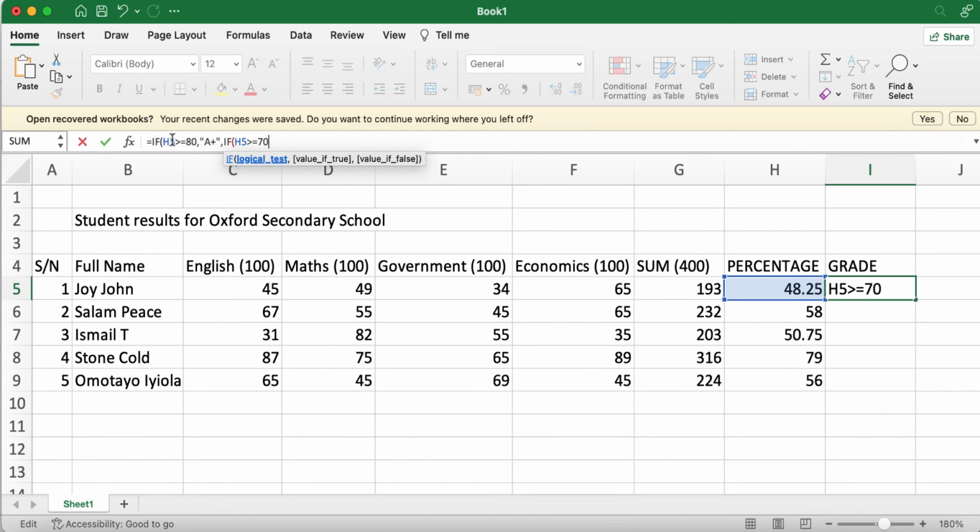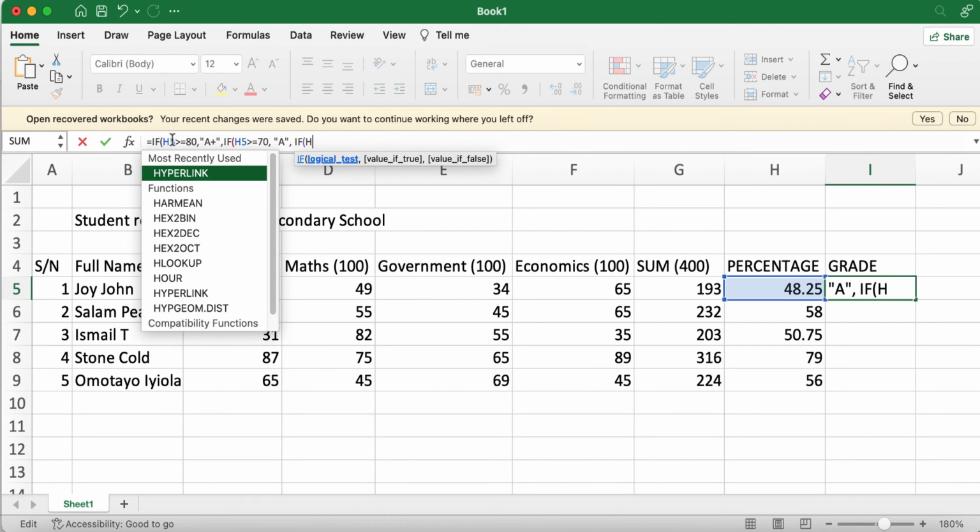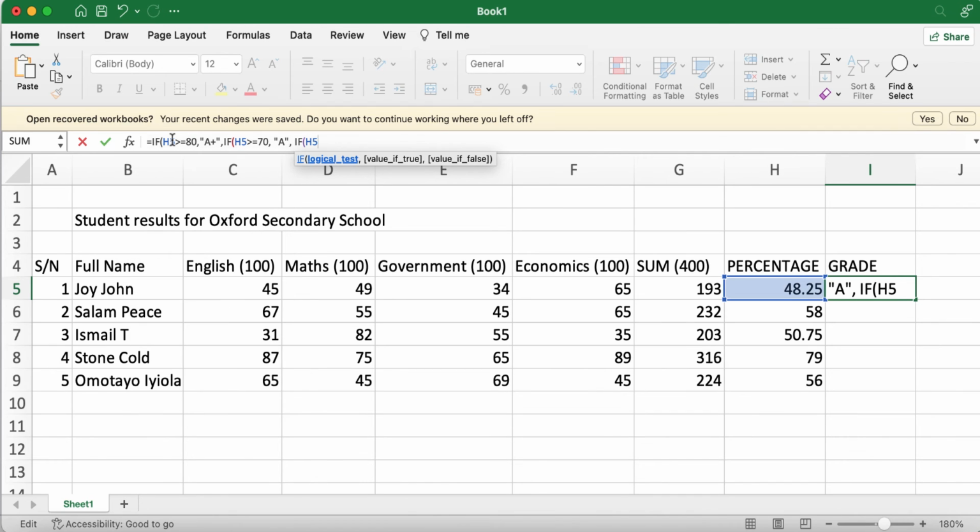All right, then you have a comma. What expression do we have? That is a comma again, and you have another if. We're going to have like 6 ifs, right? So if h5 is greater than or equal to 60 this time around, that means if the candidate's percentage is between 60 and 69, all right, so you have a comma. What expression? The candidate has a grade of B.